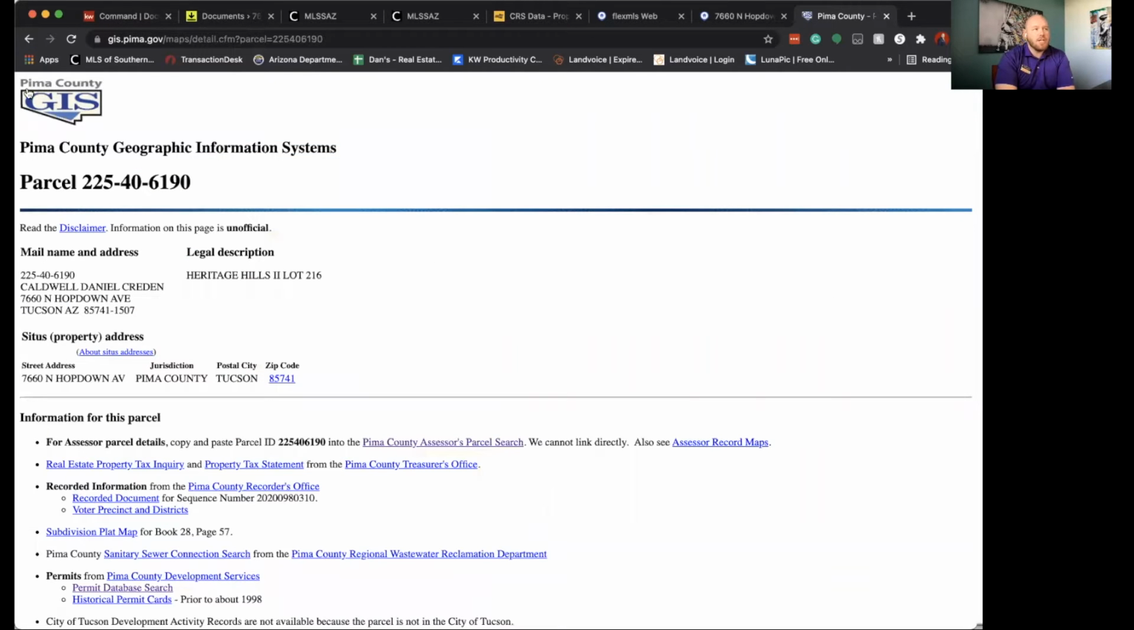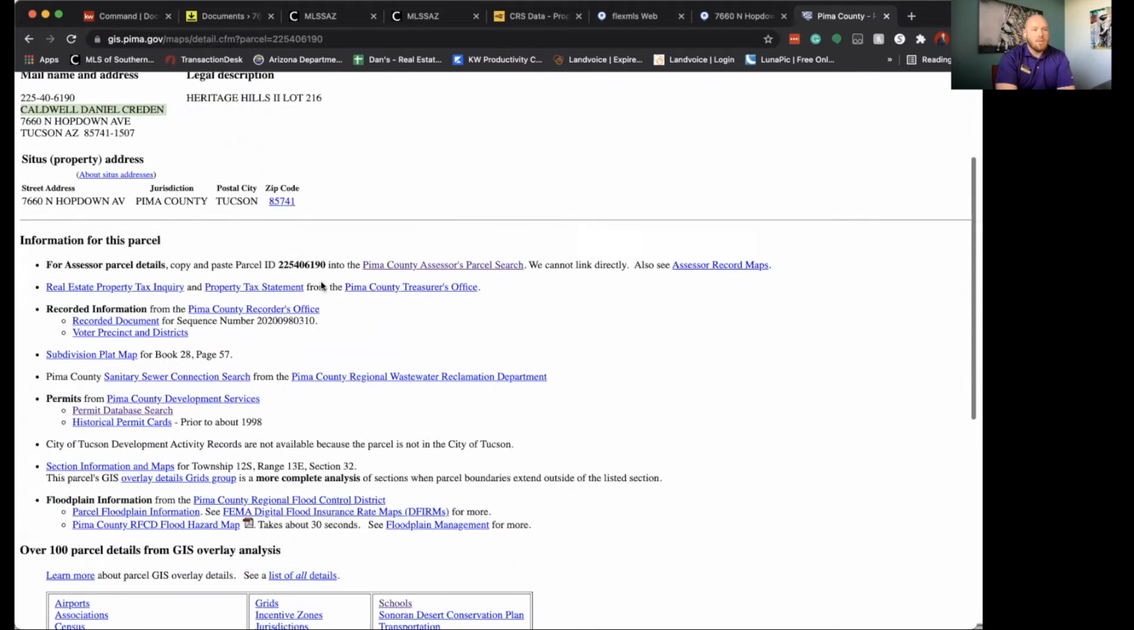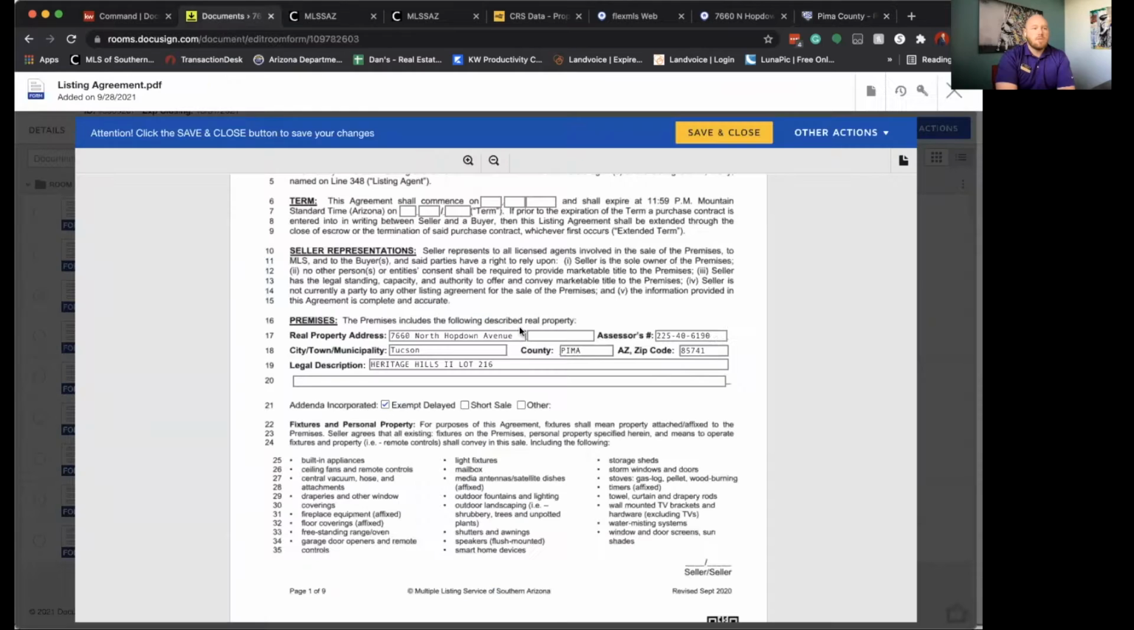This will bring you to the GIS, or Geographic Information Systems, on this parcel. So it gives us the parcel ID, the legal description, the owner's name, as well as a lot more information on the property that we're going to go over here in a little bit. So making sure our assessor's number and our legal description are correct, we're going to move on.